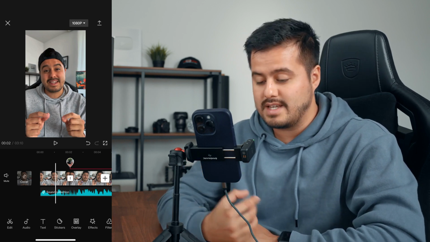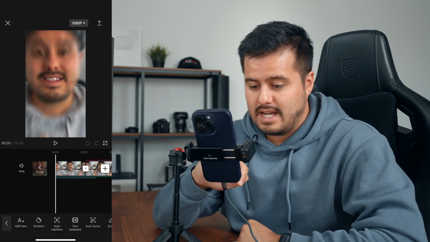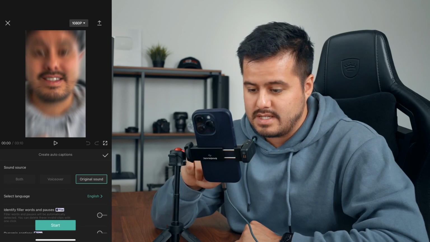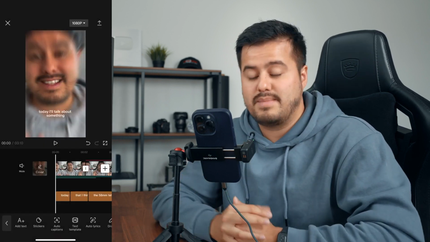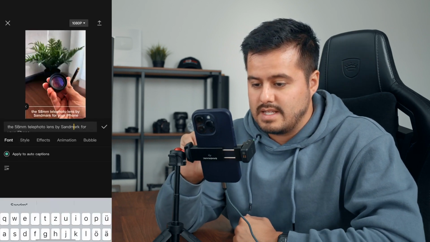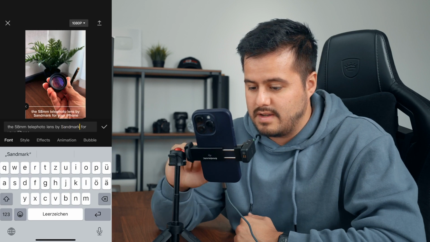The next thing we're gonna do is add captions, and what's great about using CapCut is that it generates the captions for you using AI technology. So to do that, I'm gonna head over to text, and then I'm gonna choose auto captions, and then I'm gonna start. So once the captions have been generated, you wanna look through it, and I can see already here that something is missing. So it's called Sandmark.